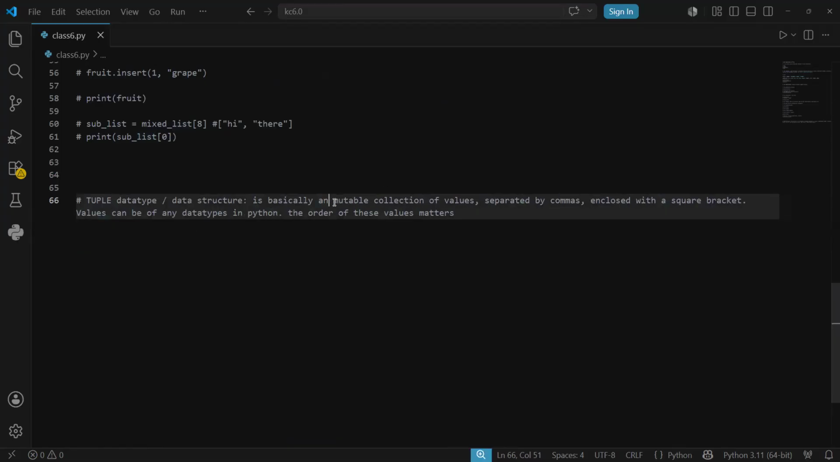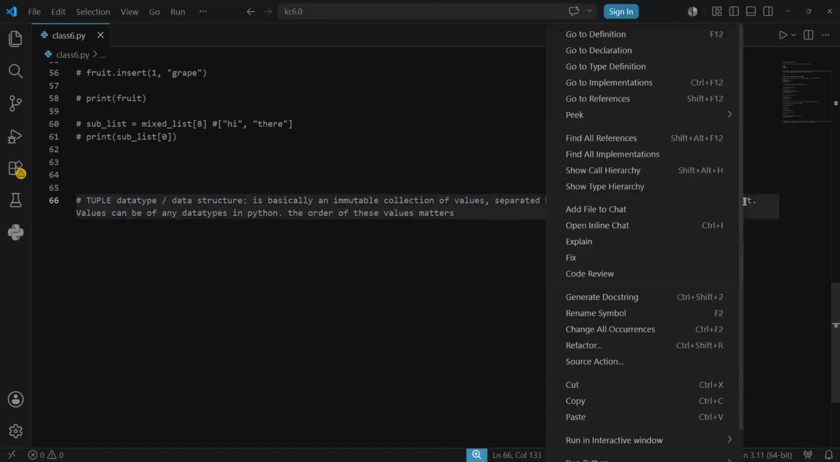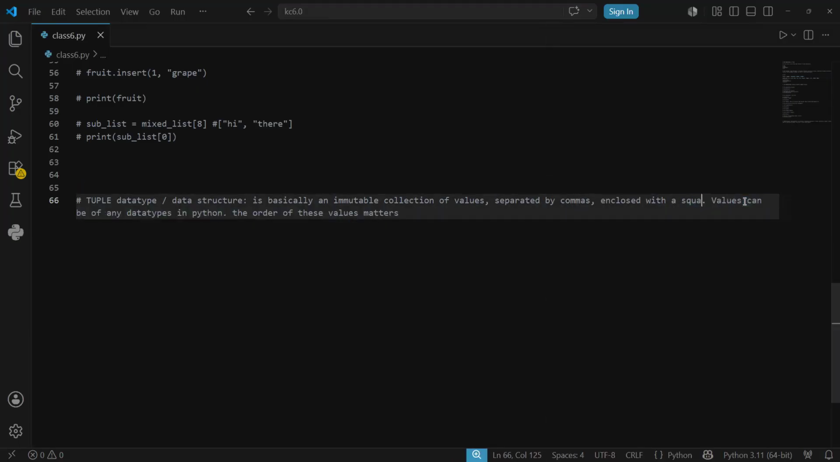an immutable collection. It cannot be edited. So it's an immutable collection of values separated by commas and enclosed in parentheses. It doesn't use square brackets; it uses parentheses. That's basically what a tuple uses. The values can be of any data type in Python, and the order of these values also matters.